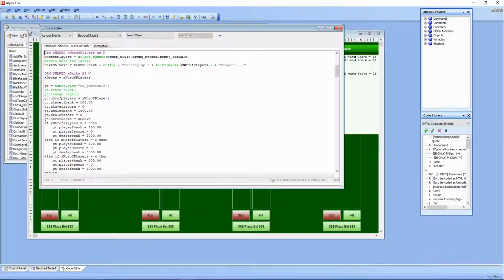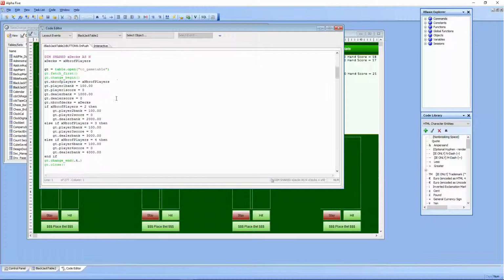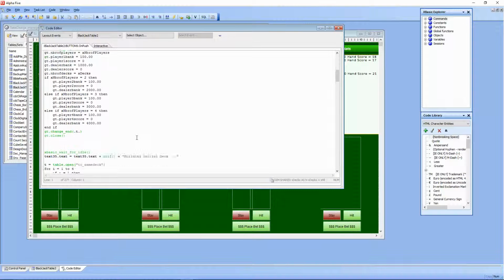Okay, now we take and we build our game table. So we go through, we have some code that runs here, and we're using the table open method for our game table. We fetch first, change begin, make our changes, and change end. The reason we're doing change begin is because our table has one record in it and one record only. We never add any more records to it.